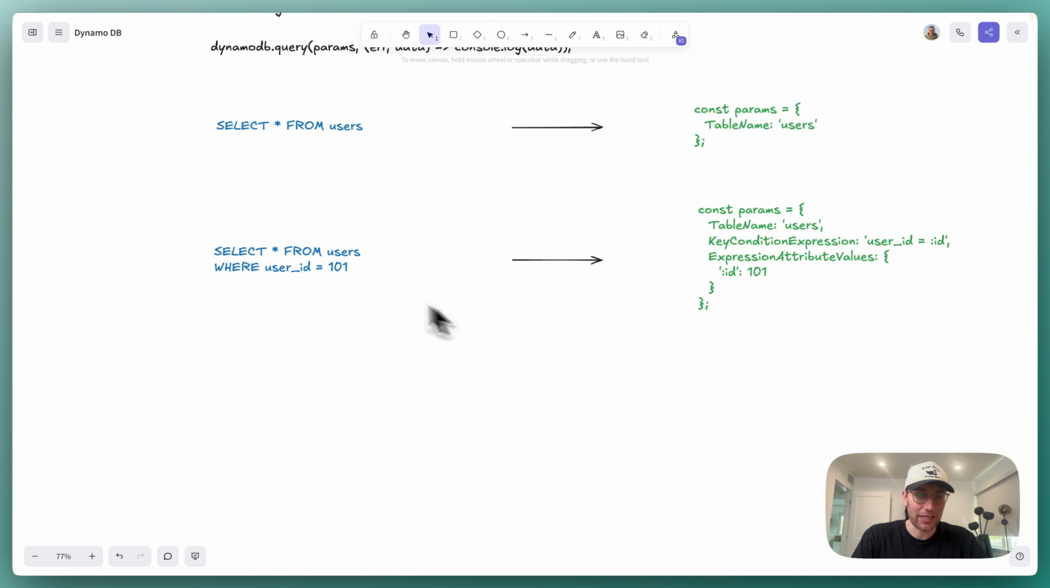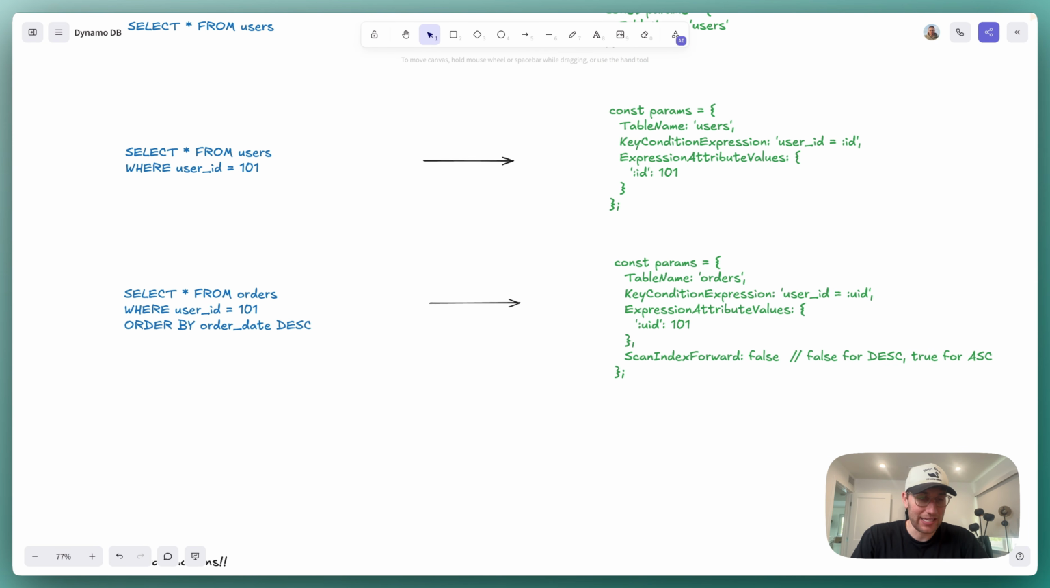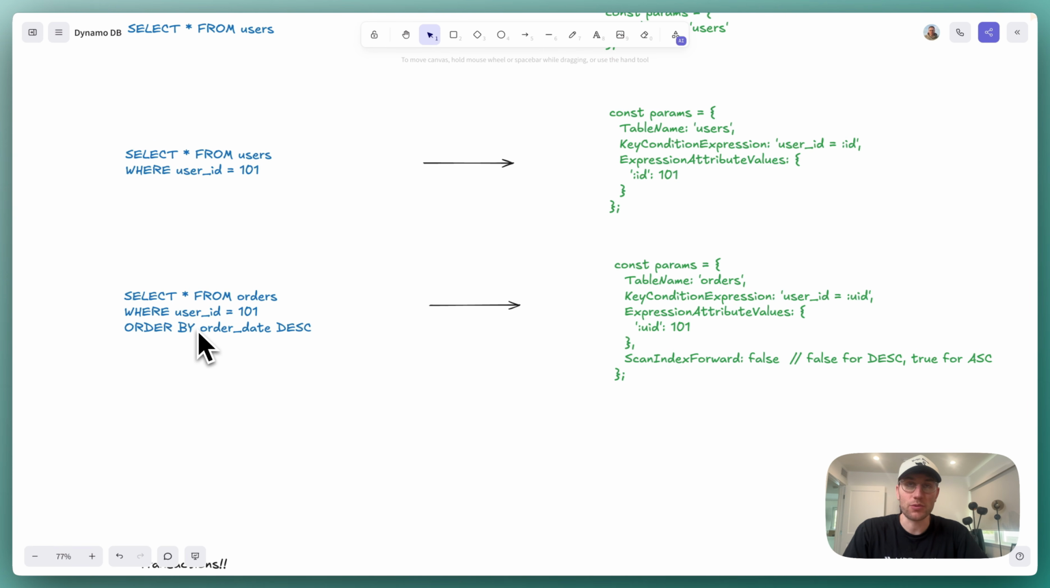Now, a little bit more complicated, what if we want to add a where clause? So we want to select star from users, but only where the user ID is 101. Well, now our params is still table name users, but we add an additional expression and we specify the user ID needs to equal some ID, and that ID is 101. So pretty straightforward, rather intuitive, easy enough. Let's look at one more here. What about in the case where we want to sort? Right? So we want to sort by some order date. This is where that sort key comes in handy. And so now we can have that table name of orders. We can still have some condition like we had before, but we'll have this scan index forward.